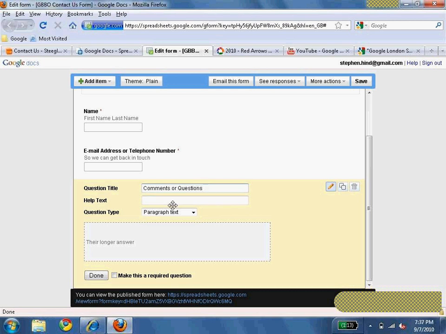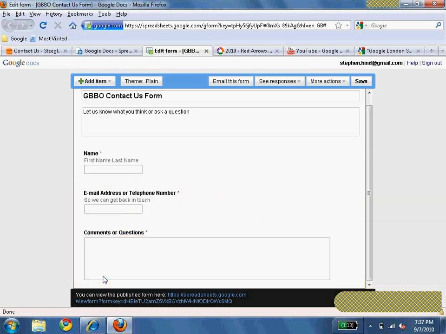We'll give this a little bit of comments or questions. We'll make it as well. And done. Once you're happy with the form, use the button in the top right corner, and that will allow you to start using the form and then be able to embed it on your site.